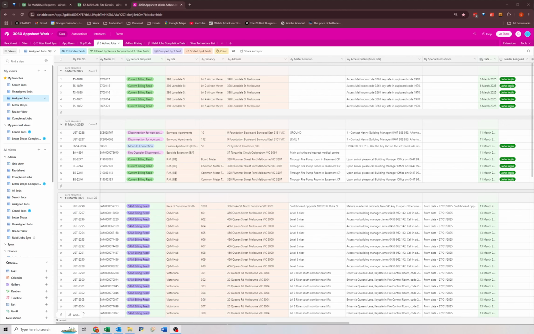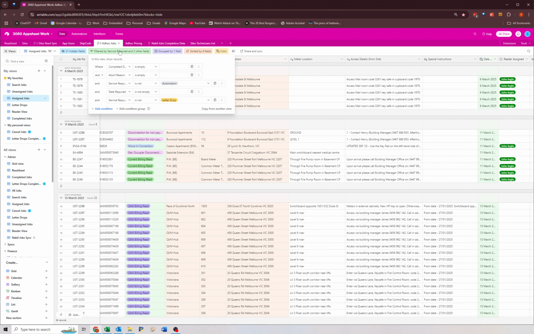Okay, so now we've added the letter drops. I'm just going to go through how I allocate them. And again, it's pretty straightforward and simple. I have here in my favorites list, or our list of views, I do have assigned jobs, and then I also have letter drops, and I keep them separate.